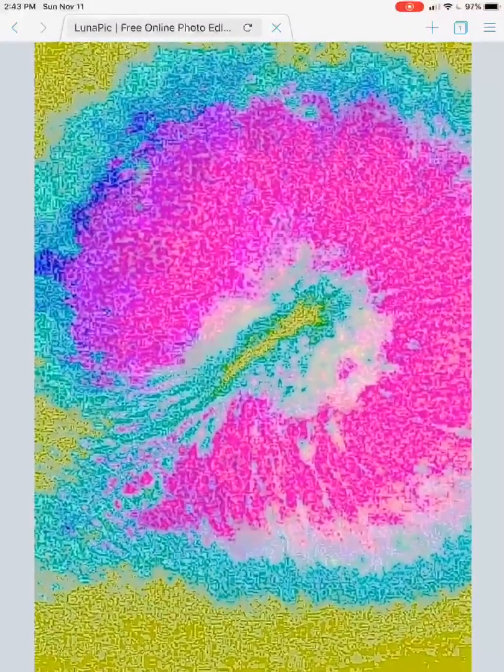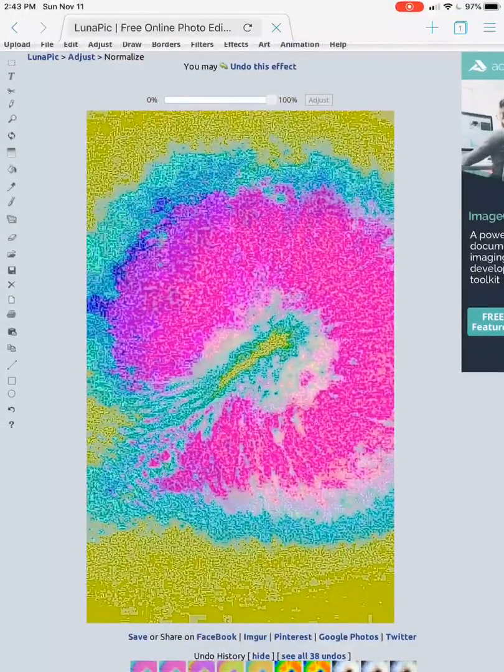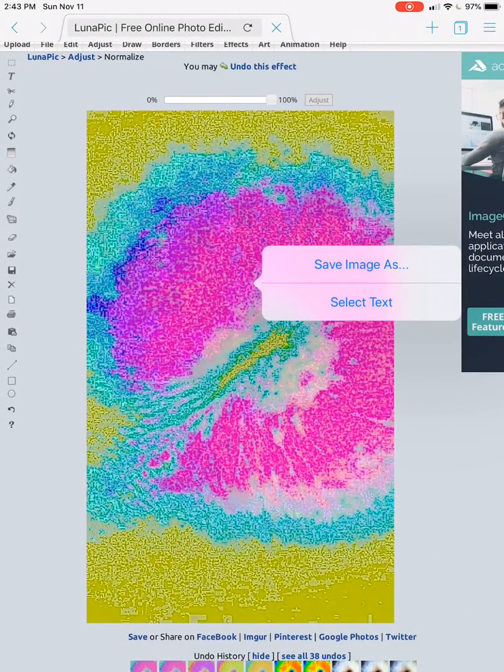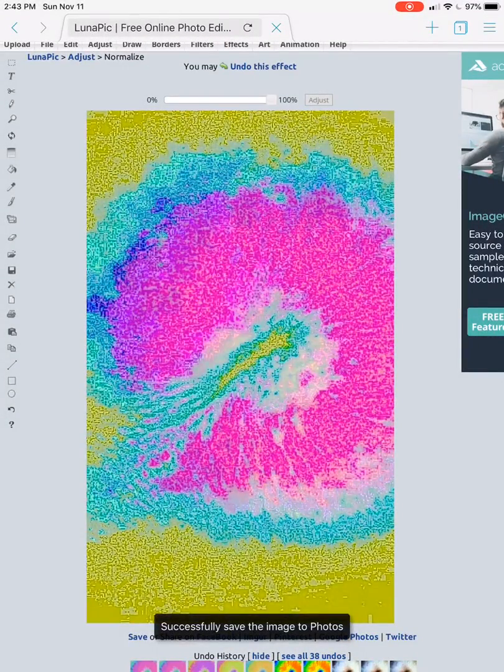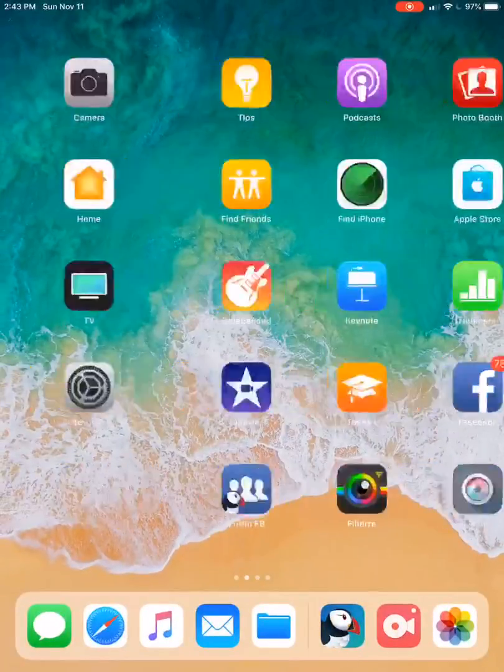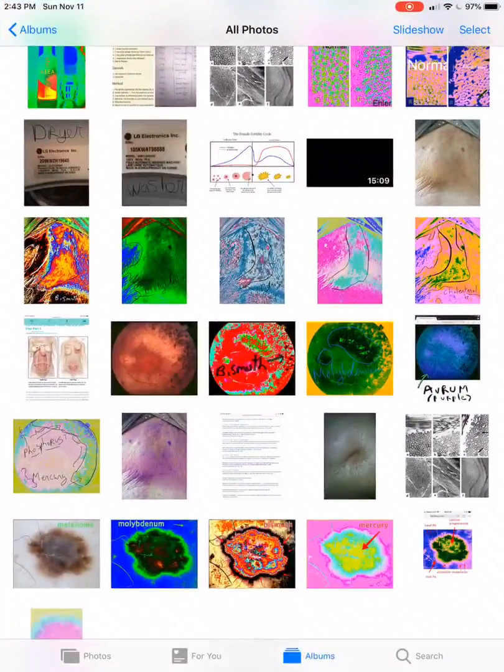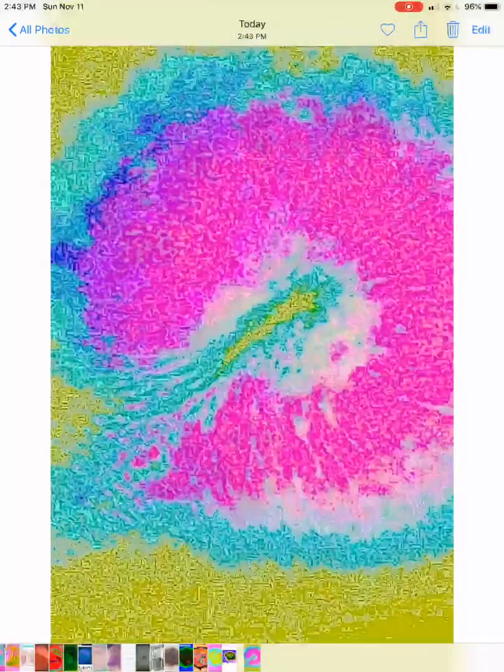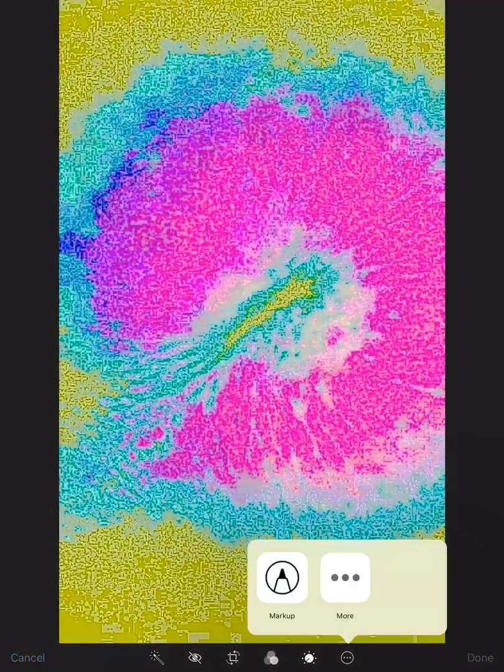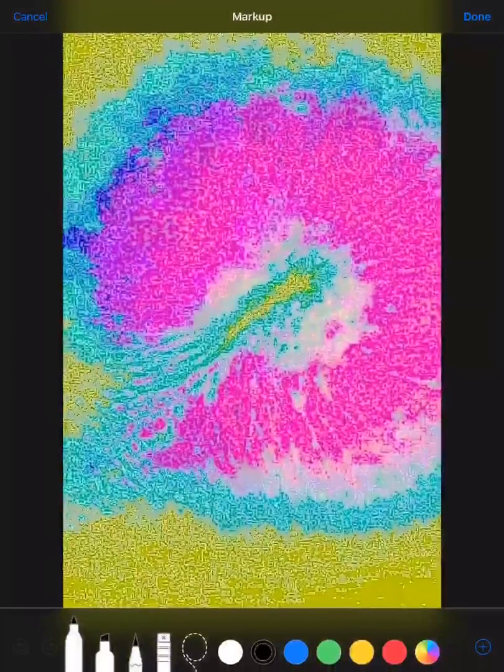Okay, so this is our result picture, and I'm going to press on it, save image as, local storage, and now that is saved. And we're going to go look at that picture in photos. It should be there. Here it shows up. Here's the picture, and I'm just going to show you the biomarkers.